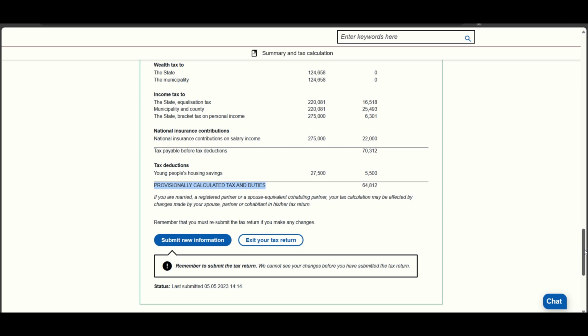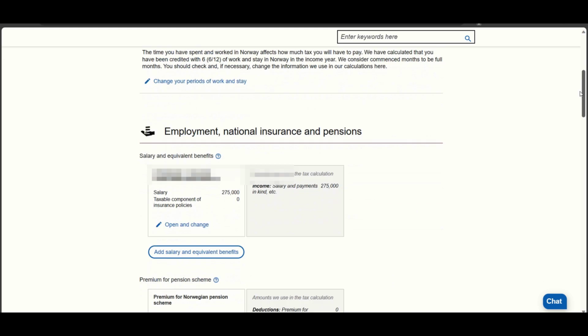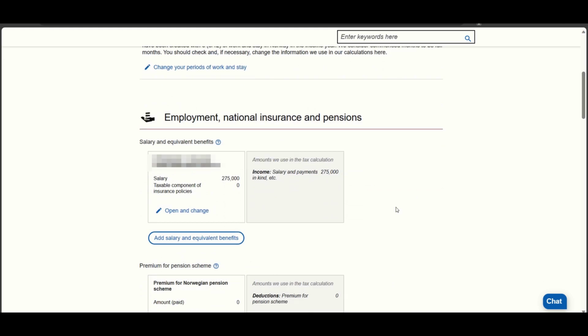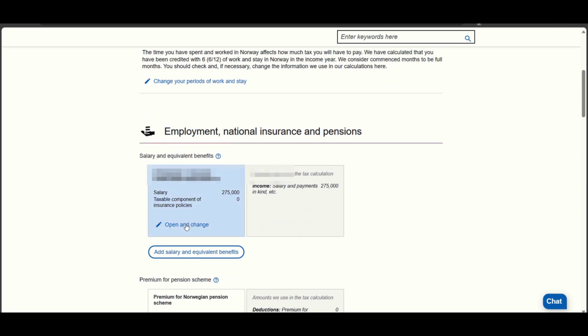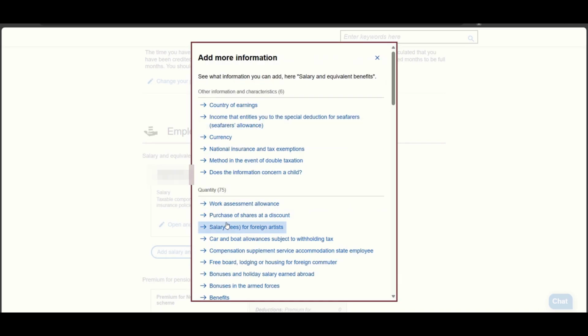Since we are assuming that we are not taxable to Norway according to a tax treaty, we want to do some changes within this webpage. Our aim is to reduce the taxes and duties to 0. We do that by scrolling back up to the Employment, National Insurance, and Pensions section and pressing on the Open and Change button. We want to add more information and choose to add more information regarding national insurance and tax exemptions.